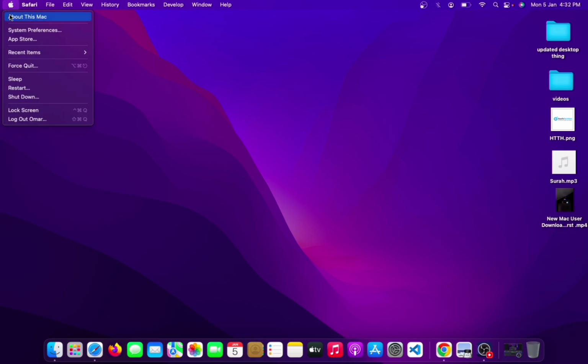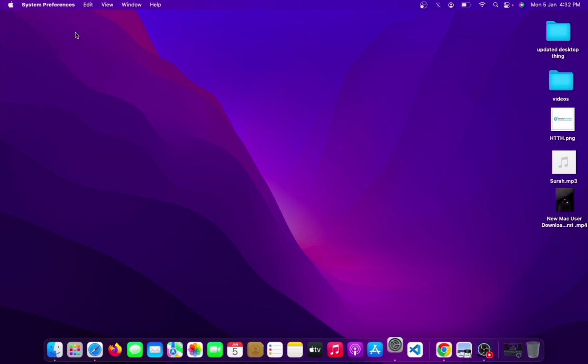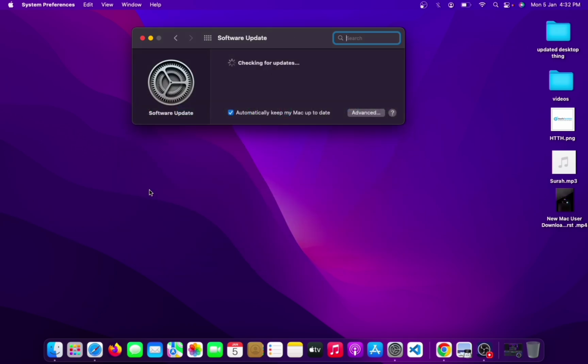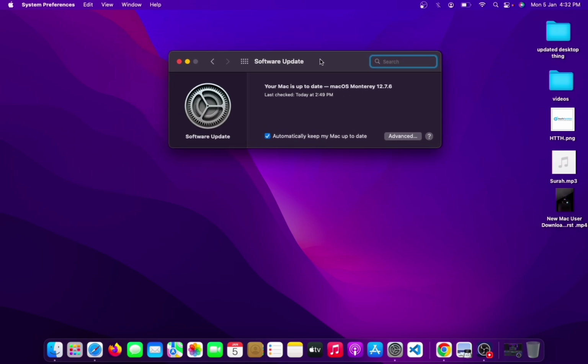Now open your system preferences. You can see software update. Click on software update. You can see on my screen, your Mac is up to date. My Mac is already updated. I have macOS Monterey 12.7.6 version, so there is no update on my Mac.